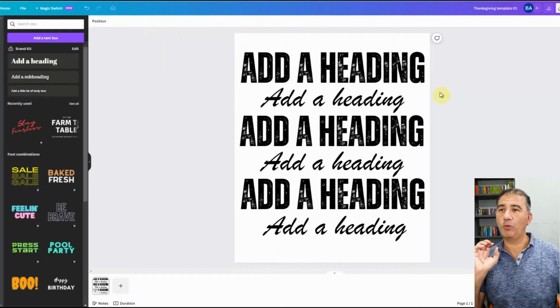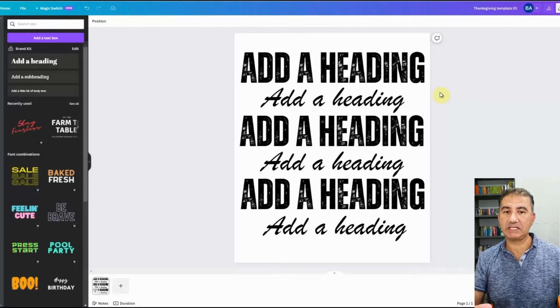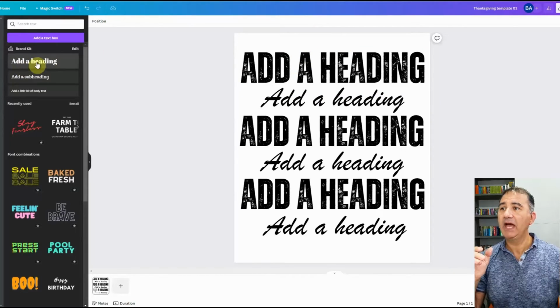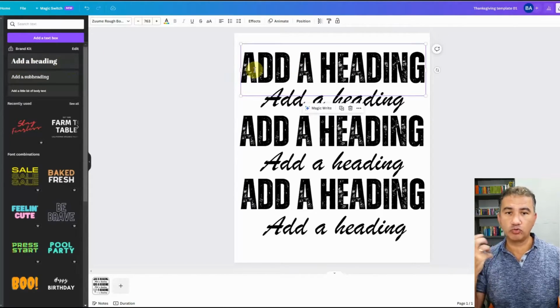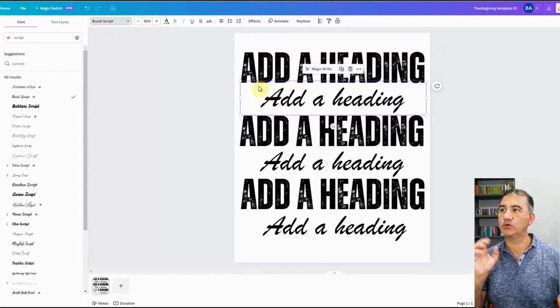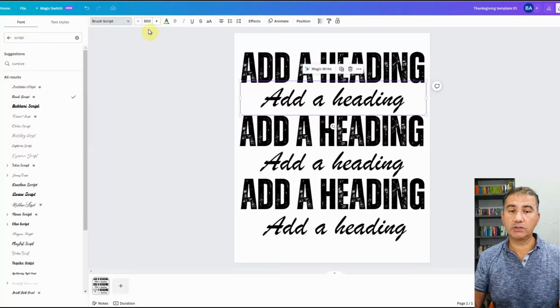And then what I did was I went ahead and created my base text. I just clicked on add a heading over here, and in this particular case I wanted a grunge appearance as well, and for this particular design I chose zoom rough bold. And then for the script I chose brush script. Again, if you don't know how to choose a particular font, all you need to do is type in the keyword that you're searching for. As you can see here, I typed in script so that I could get all of the script style fonts that Canva has on offer.